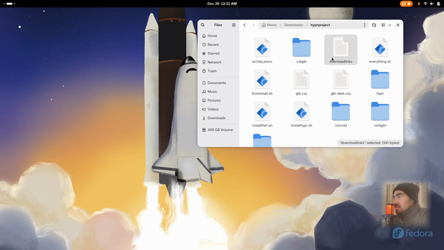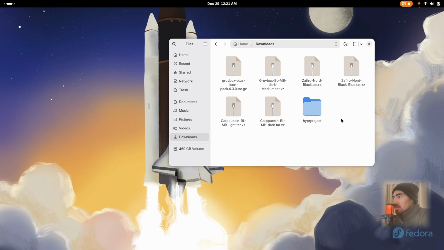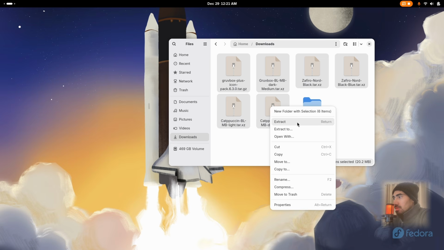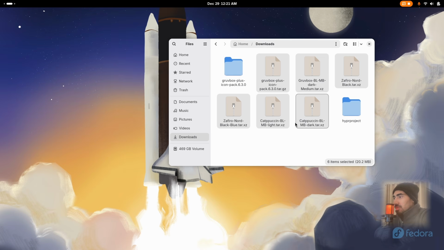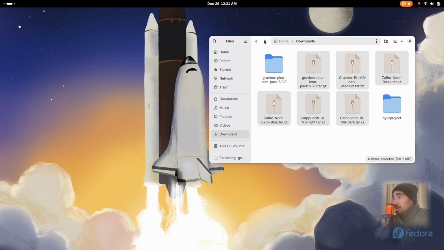Alright guys, so after I've done all of this, I can close the browser and I can close this text file as well, and then go to downloads directory, and then over here simply select all of these .tar files that I've just downloaded and right click and click on extract. So this is going to extract all of these files, and there is a little progress bar on the left bottom corner of the file explorer. So let's wait for it to finish extracting all of these files, and then I will show you the rest of the process.